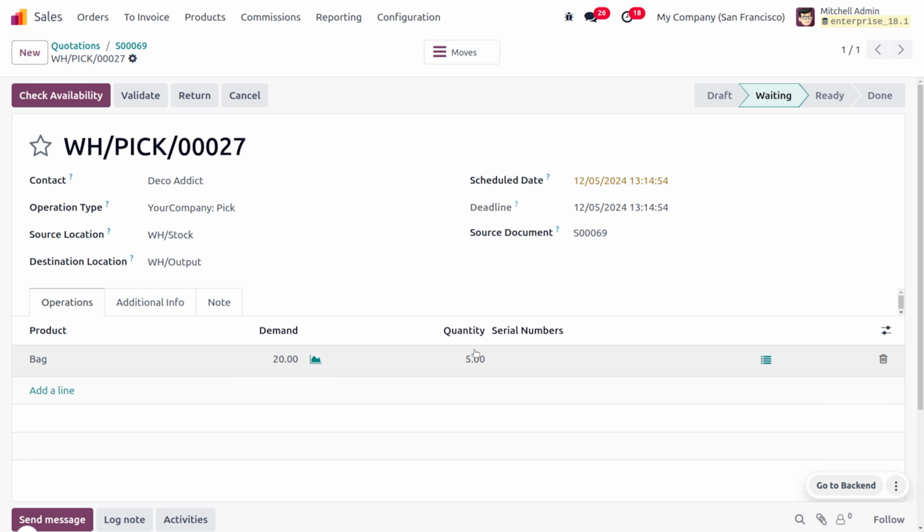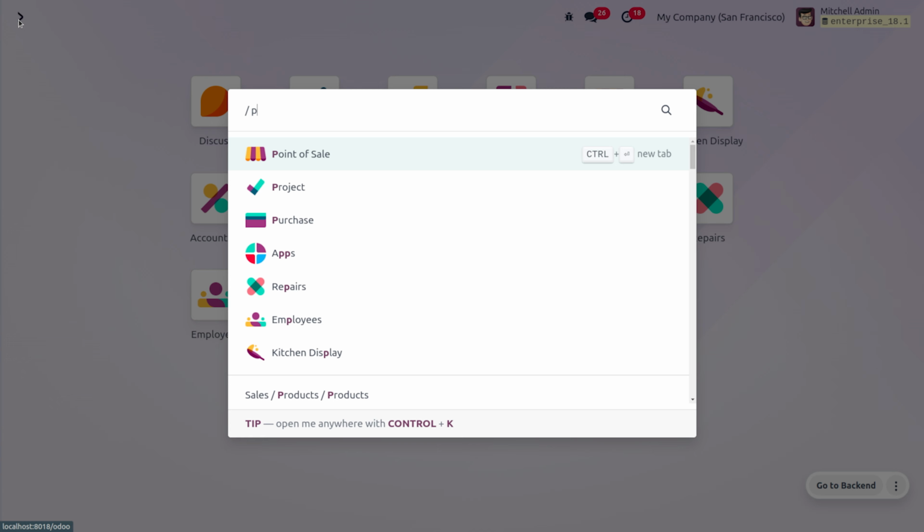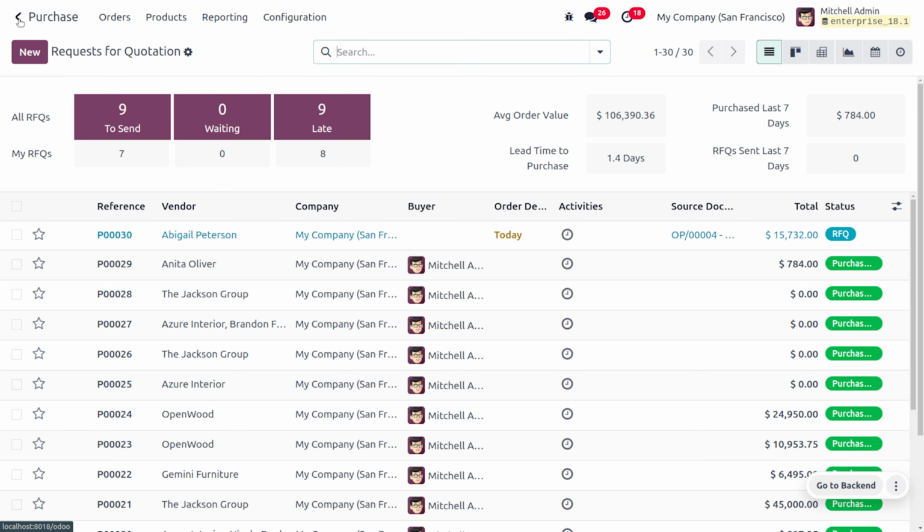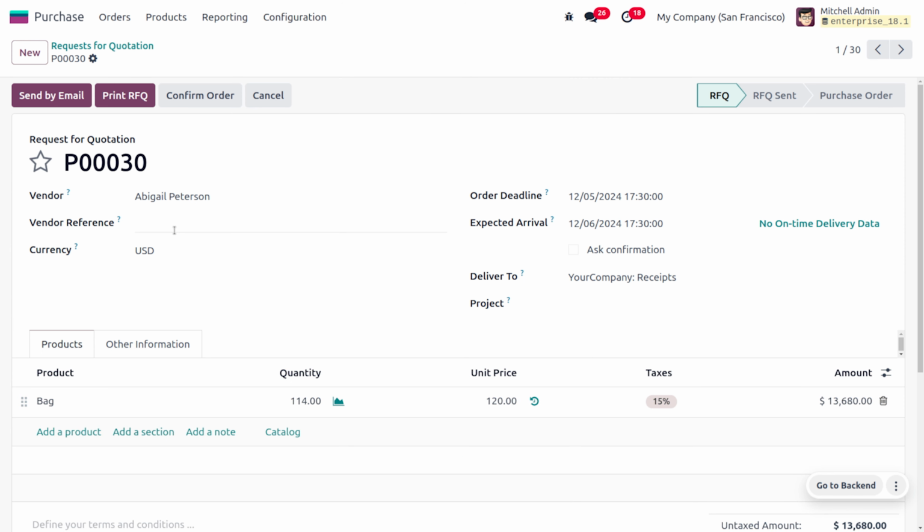So the quantity that is available in the warehouse is automatically triggered over here, so that it will be under waiting state. Now you can see that a purchase order will be automatically created under the purchase module in order to enhance the quantity. So here you can see that the quantity has turned into 114 over here.